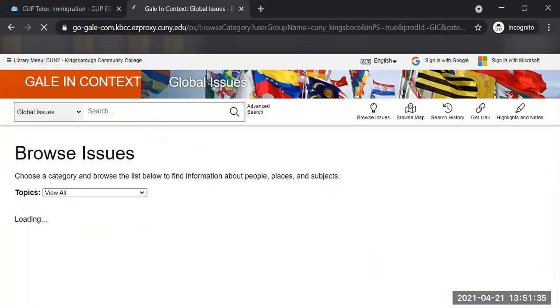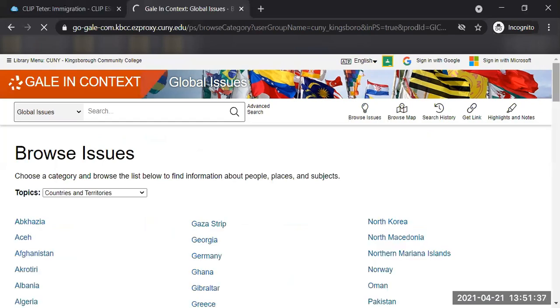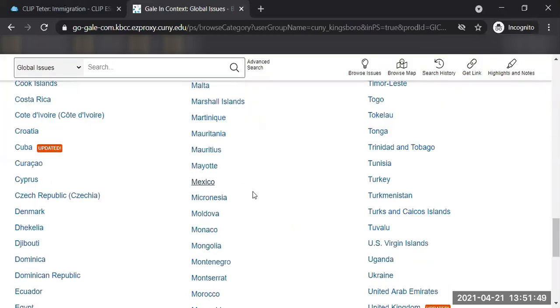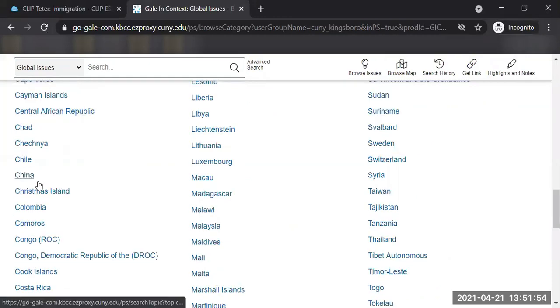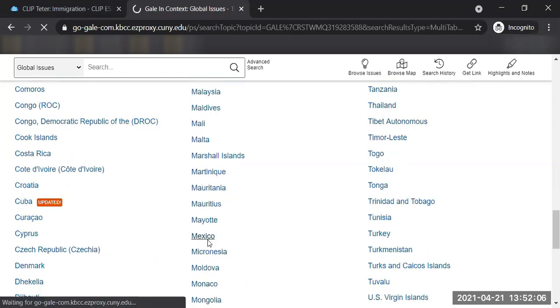So now, if you want information about India, Mexico, and also China, click on it. I'm going to use Mexico, let's say. There we go. And you can do a country profile search.